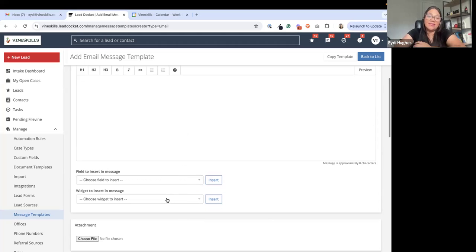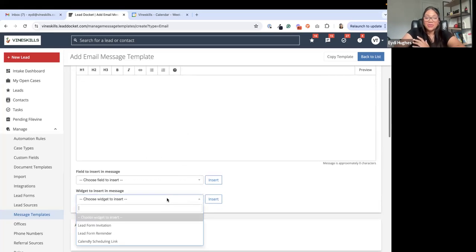Another option that we have is widgets. So the widgets, you have a few options here. The widget would be where you can add, if you have the lead forms. Lead forms is a new thing that you have now in Lead Docket where you can create forms for your lead to fill out.